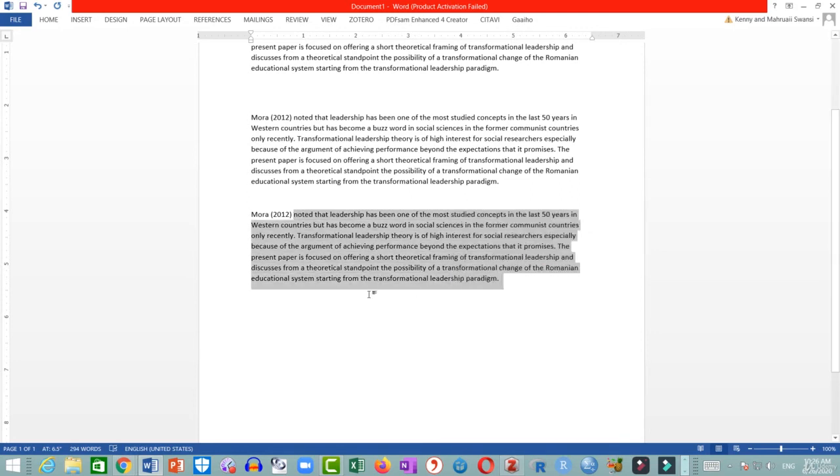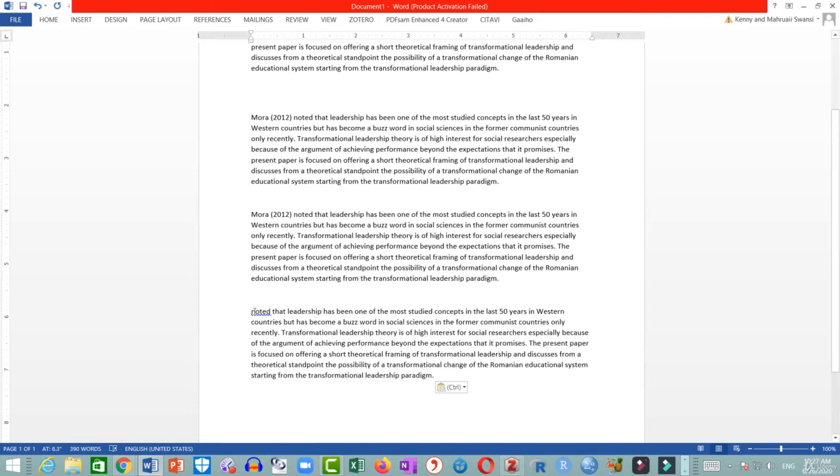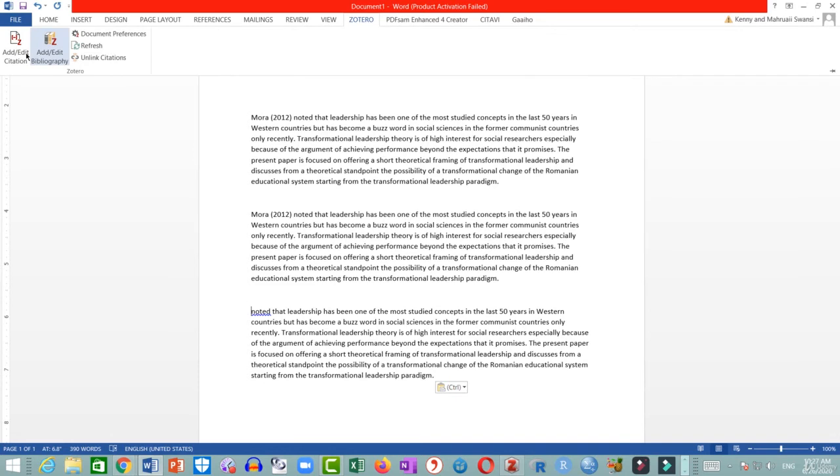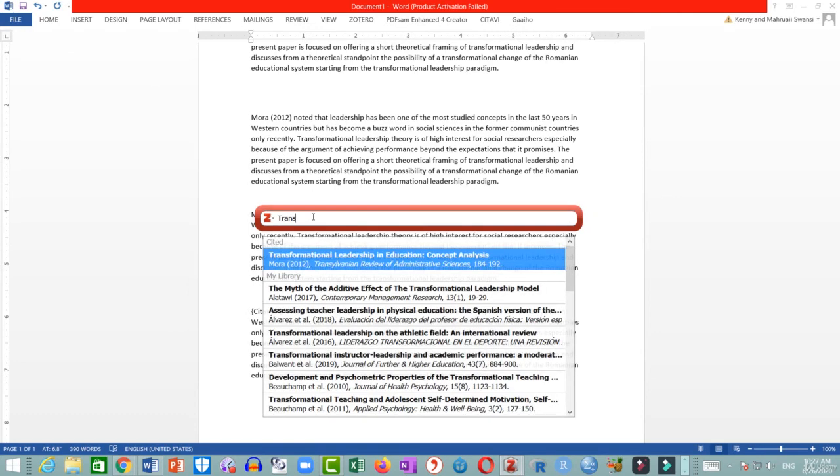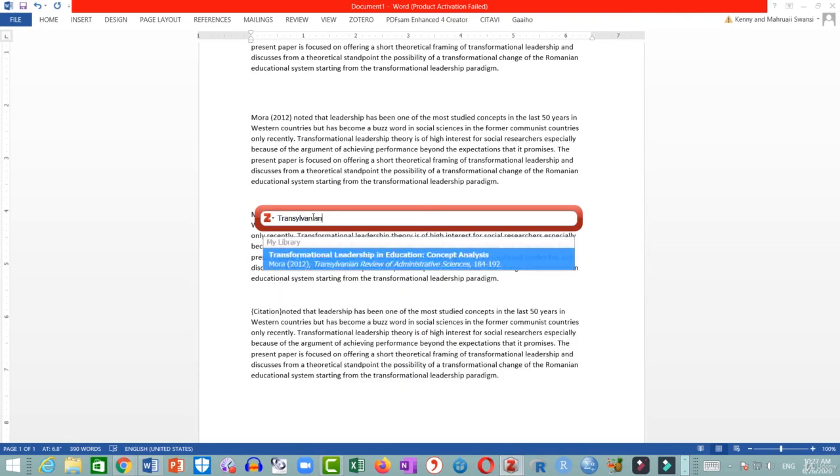Now I'm going to show you how I can look for a reference or a resource by publisher. So again, I place my mouse right at the beginning of the passage and then invoke Zotero. Choose Add Edit Citation, and then the Zotero text box pops up. This time I am going to type the name of the publisher, called Transylvanian. And here I have the reference I was looking for. Click on it.